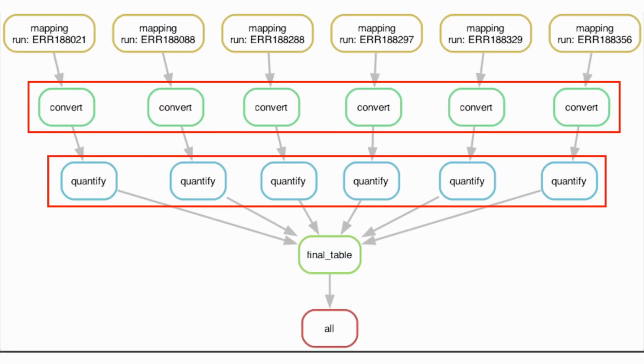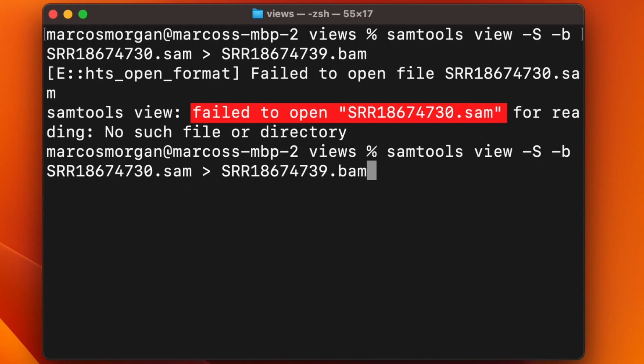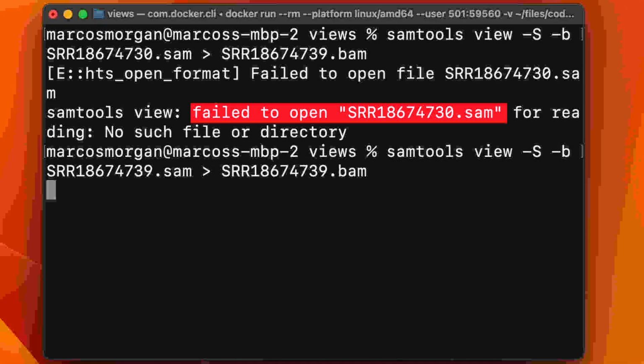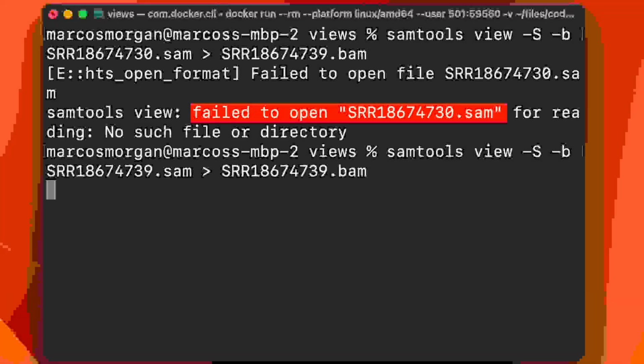Once we have all the quantification files for all the libraries, we run DESeq to generate the final table with differentially expressed genes. So if you want to run this pipeline without the workflow manager, you will need to type these 19 commands manually, which is error prone. And also you need to wait for each command to finish to launch the following command, which makes running the pipeline more time consuming.